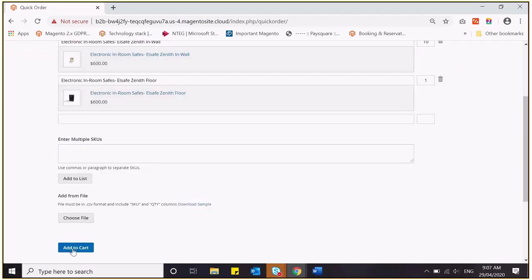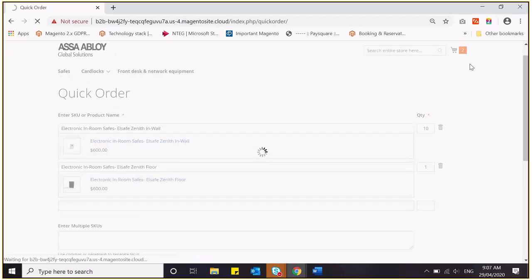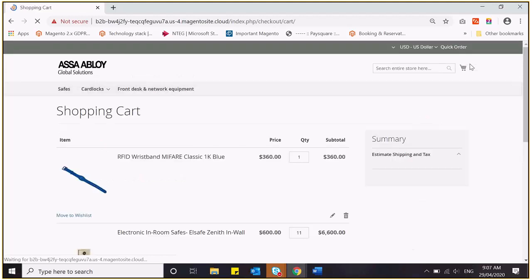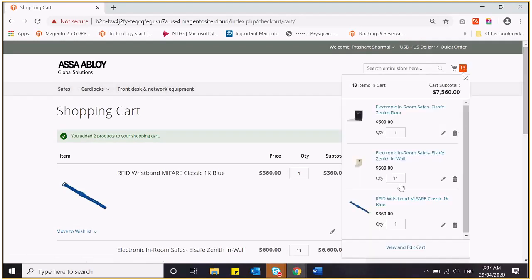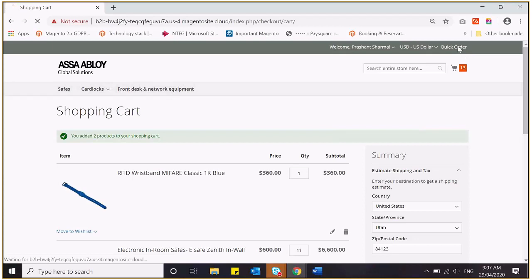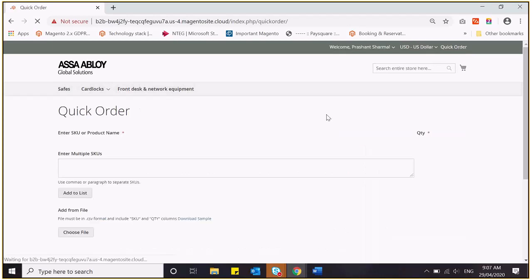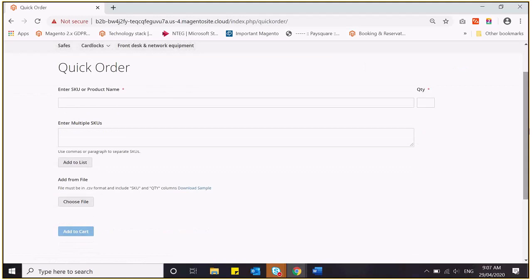So now if I add it to the cart, there were already 2 products, now it will become 4. It actually shows the total count, 11 plus 1 plus 1. So this is how it works for quick order. So we just wanted to have a buy-in from your end. Would your customers be comfortable going this way, the way Magento provides this functionality?